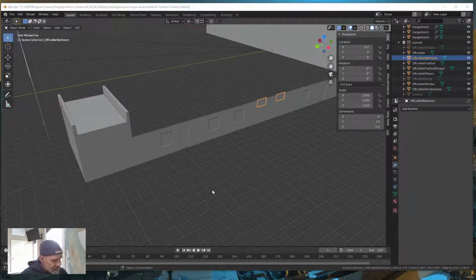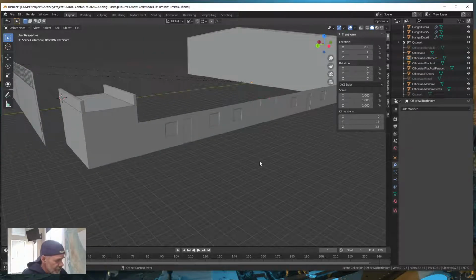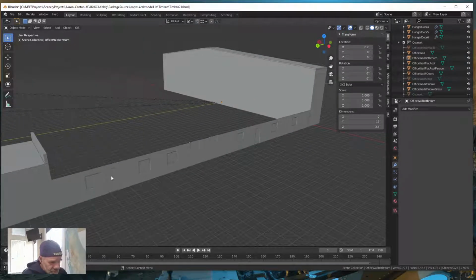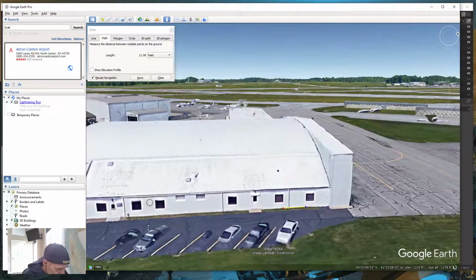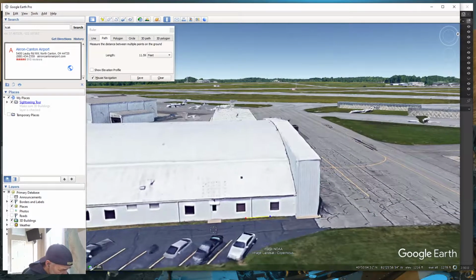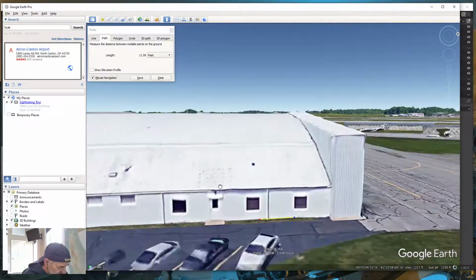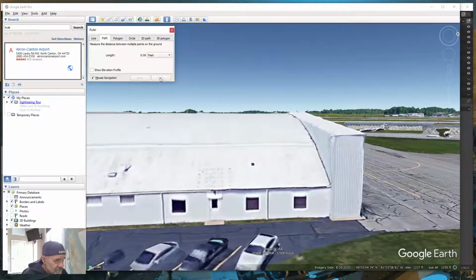So really the last thing that we need to do on this wall for now is cut our windows into our people doors. So let's look at our model, look at our prototype, and get an idea of the window on the door itself. So let's do a path, clear. Let's measure that. Click, click, click. So that's 1.75 feet wide.